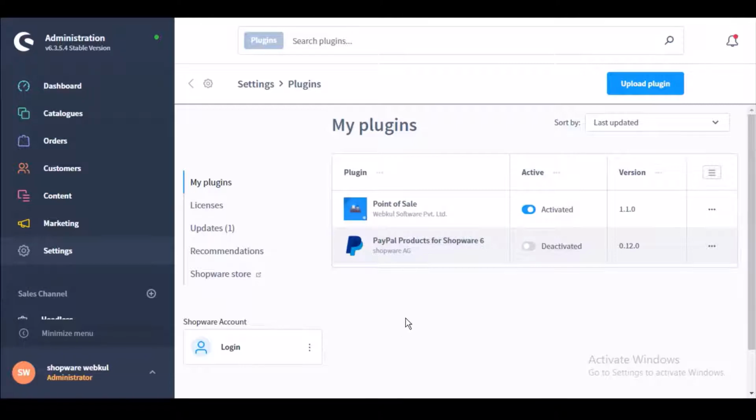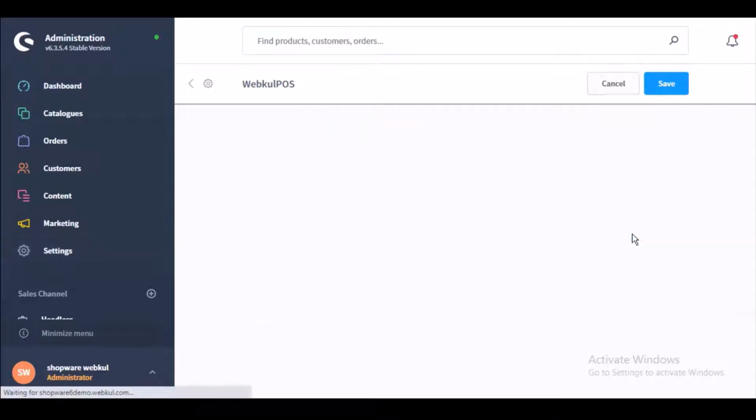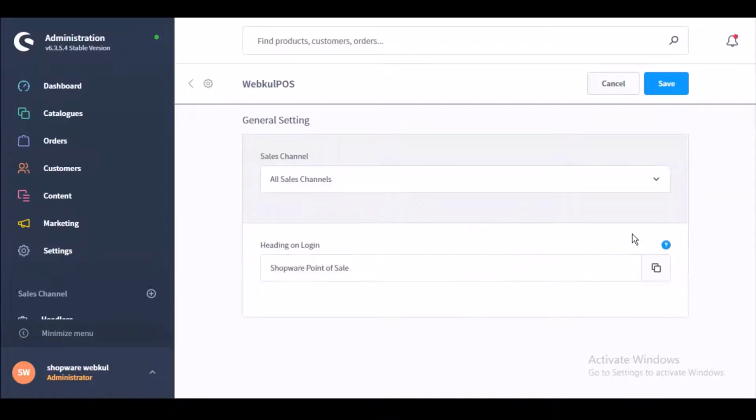So from here we can configure the module. To configure the module, you need to move to this, and also you can see the module is activated here. So you will go and click on this three dot icon button. Once you click here, you will find these options: configuration, description, and uninstall. So I need to configure the module, so I will click on this configuration. This will take you to a page where you need to fill in certain details like the sales channels and the heading on login.